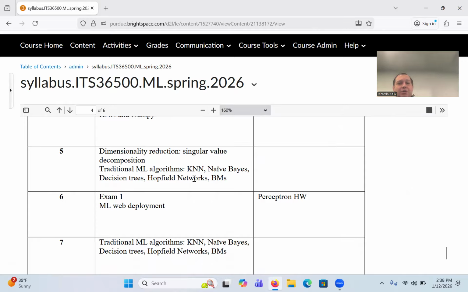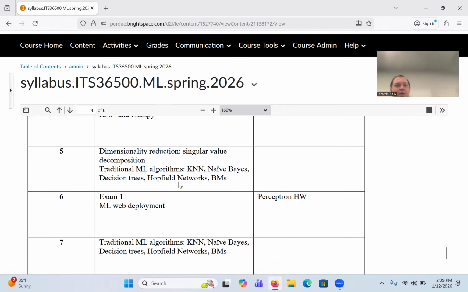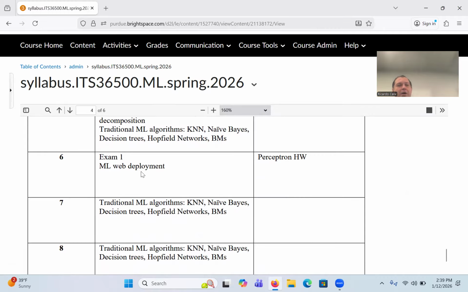And then a lot of the traditional machine learning algorithms, definitely KNN, naive Bayes will cover, decision trees, Hopfield networks. This algorithm won a Nobel Prize in physics, I think like 2 years ago, even though it was invented 20 years ago. So some of these things are pretty important. ML, then we'll have exam 1 on week 6.